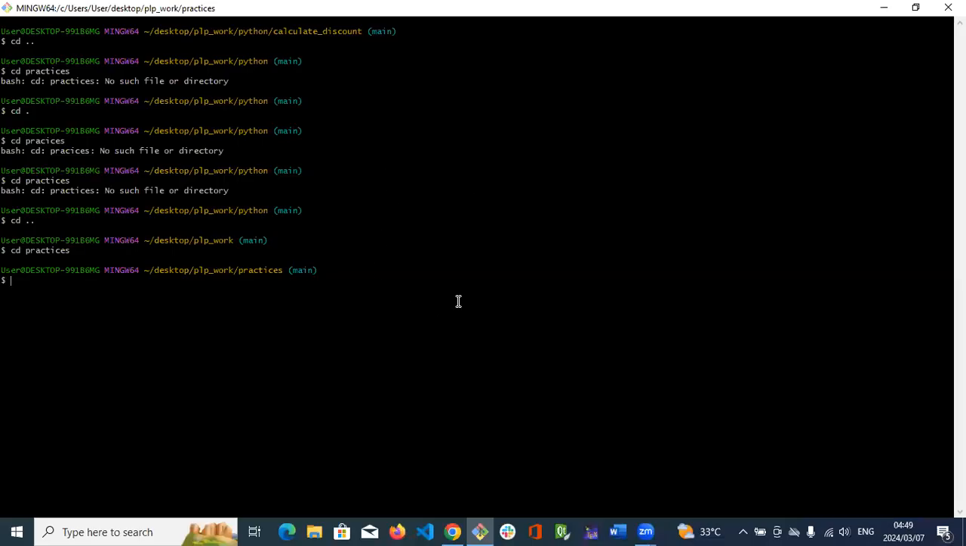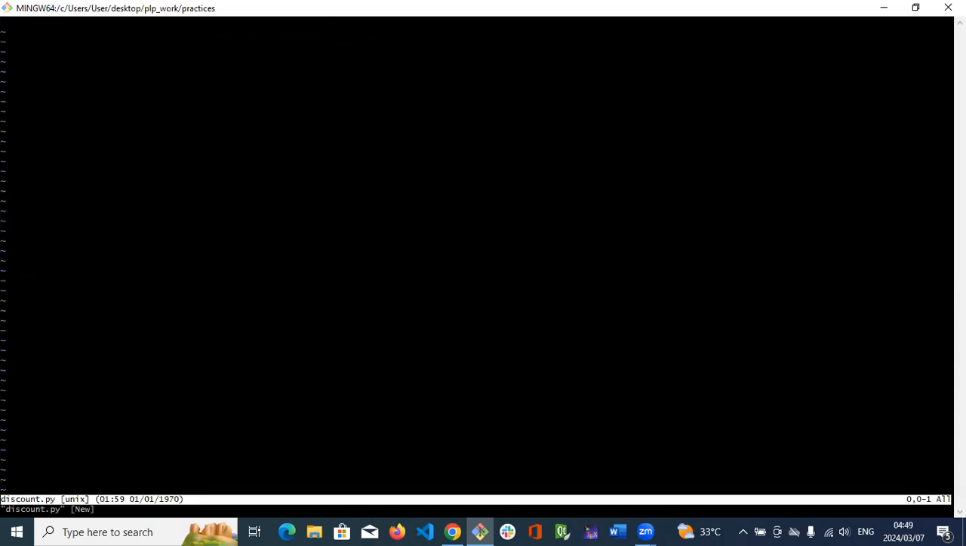I find the Git editor much easier for me, so I'm going to use it, but you can use any editor. You can use VS Code if you find it comfortable. I'm just enjoying this Git and Vim relationship. So let's go. Creating the file discounts, discount function basic.